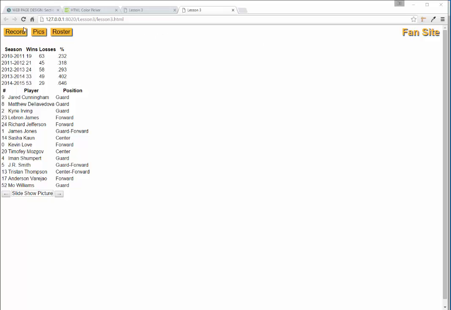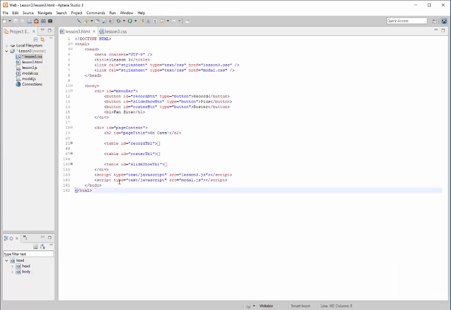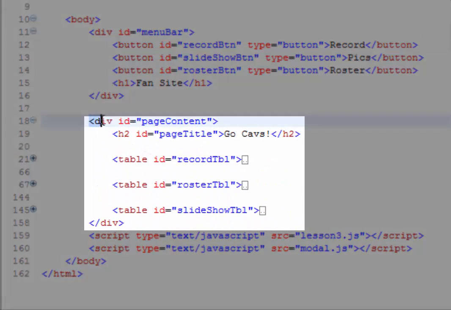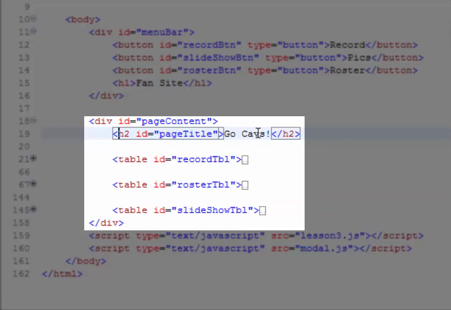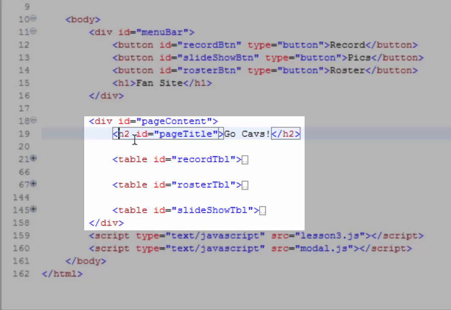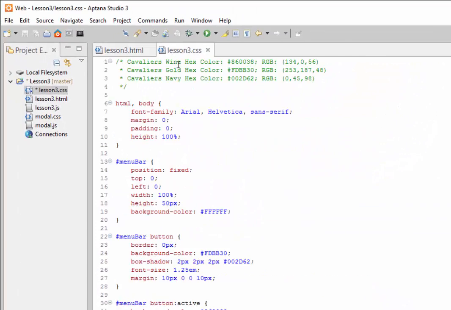We've made the menu bar fix itself to the top of the page, and the rest of the content has slid behind it. So it's being hidden at the moment, and we're going to fix that in our next CSS rule set. So let's go ahead and take a look at the HTML. We are basically focusing in on this section. This div tag has an ID of page content, and we're going to style that H2 that's supposed to say Go Cavs and these 3 tables. So let's go ahead and do that.